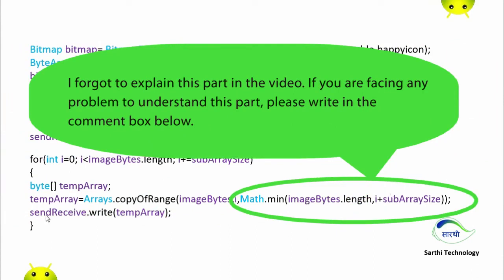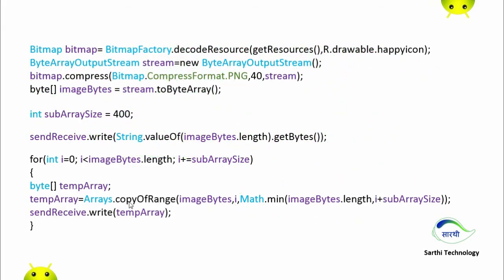Okay, next send receive dot write this temp array. So first time it will send 400 length, again it will send 400 length, and last time it will send only remaining values, because this Math.min will copy the minimum value of this remaining array. Okay, so this was the sending side.